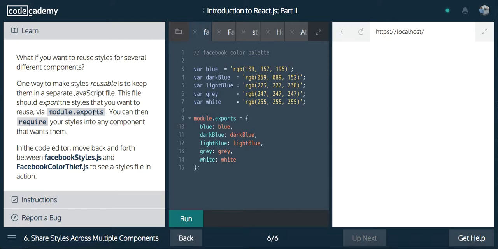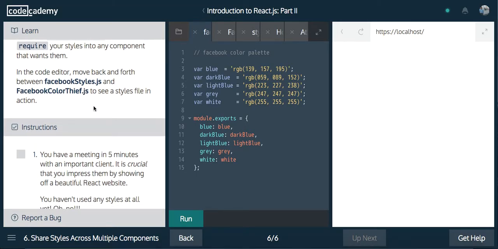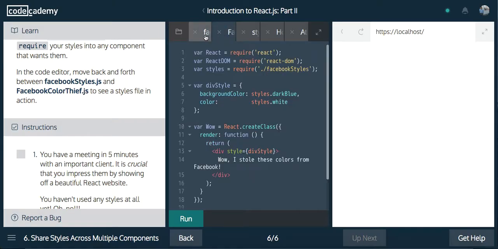yeah. What if you want to reuse styles for several different components? One way is to make styles reusable, and then you can export it. Export the styles you want via module.exports. You can then require your styles into any component that wants them. In the code editor, move back and forth between Facebook styles and Facebook color thief. So it looks like we're requiring the styles, and then we're using them. Where are we using them? Styles. Yeah, we're using them right here. Grabbing that object and that key.